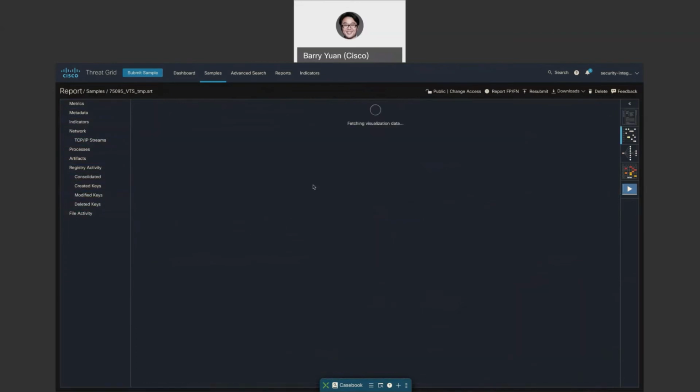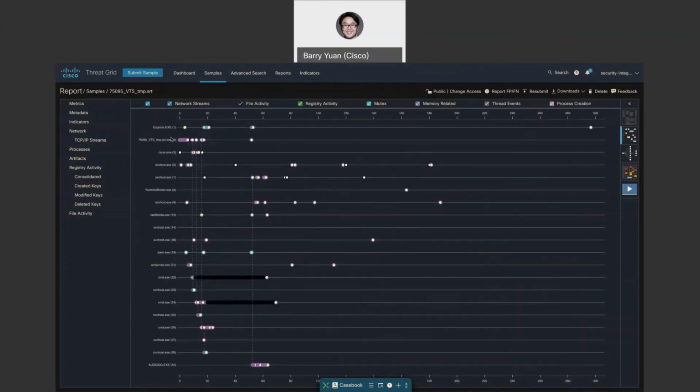But what's also very helpful is the process timelines that are involved, and we can filter by network streams, which if we don't want to see, we can uncheck, or file activities, leaving the things that we are interested in. When you hover on each of these dots, you can see what timestamp it was and what activity it was. As you can see here, it was allocating memory. So this is a really good overview of the threat when it comes to what it did over time.